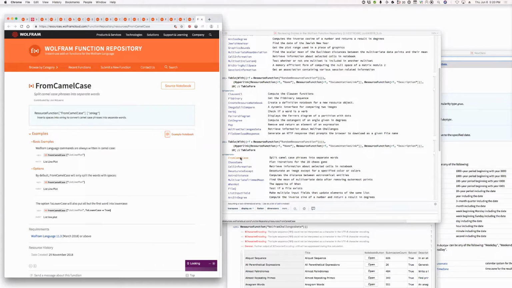From CamelCase. Okay. Fine. That is really weird. You can't do that. Yeah, a symbol as an option, that should be rejected. You can't do that. That should be automatically rejected.